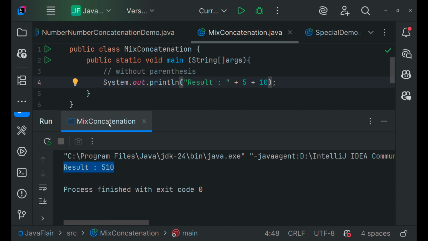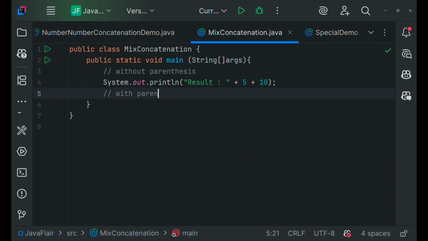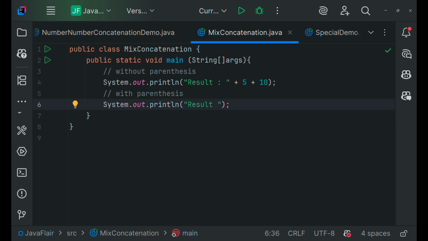But what if we do this with parenthesis? There is a difference in this. Observe this. In the next line, I'll be writing System.out.println(result + (5 + 10)). Close the parenthesis, close the print statement.